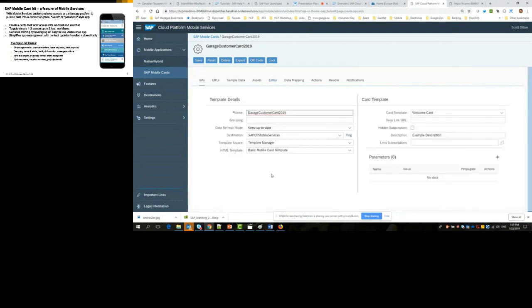Sorry, I'm blabbing a bit. Let's go. No. So that's in the template details. You define the name. You define how frequently you want the card UI refreshed, the destination.